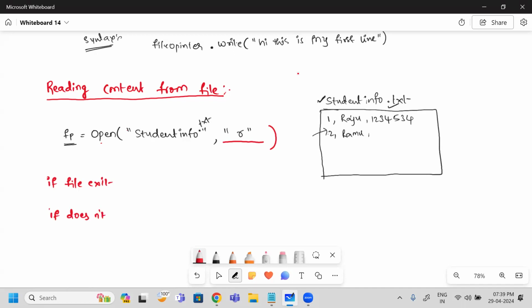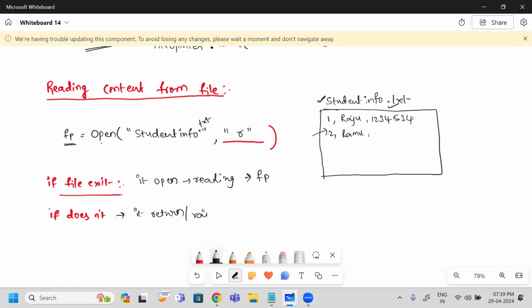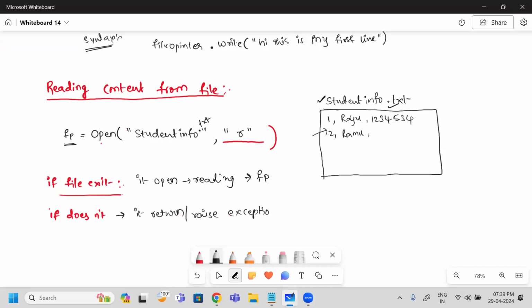Let us observe. If a file exists, no problem. It opens the file for reading purpose and it returns the file pointer. If a file does not exist, it raises an exception. Okay, let us observe whether it raises an exception or not.